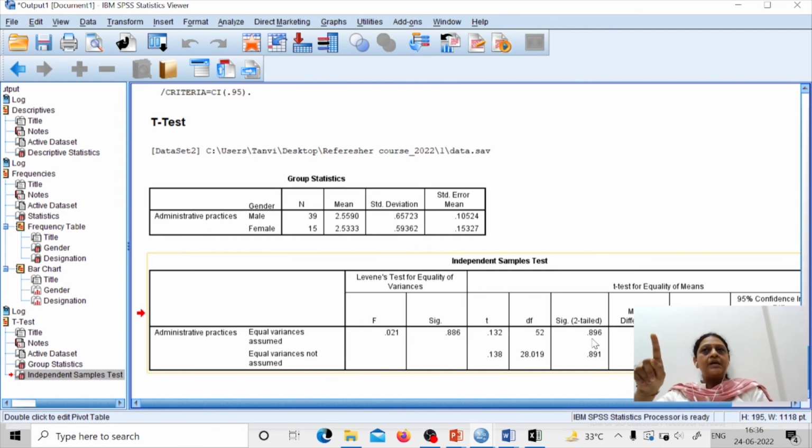Then remember the making the decision stage. When our p value is greater than alpha, we do not reject the null hypothesis. That means if my alternate hypothesis is that there is a significant difference in the perception of gender for HRM practices of their company, here I am not rejecting the null hypothesis. That means there is no significant difference.